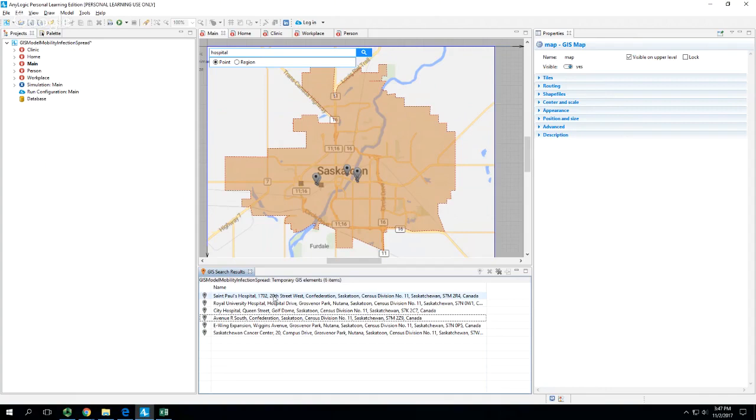And here you'll see a bunch of the hospitals shown. I'd like you to do this for St. Paul's, create a clinic there too. I'd like you to do it for Royal University Hospital, and I'd like you to do it for City Hospital. We will leave the E-wing expansion of the health science building outside of our designated hospitals, okay? Okay, so now we have a bunch of clinics garnered from various search results around the city.